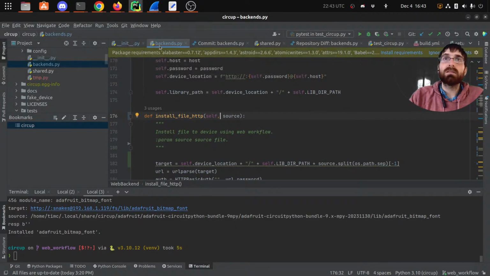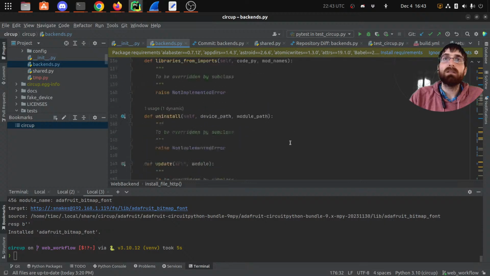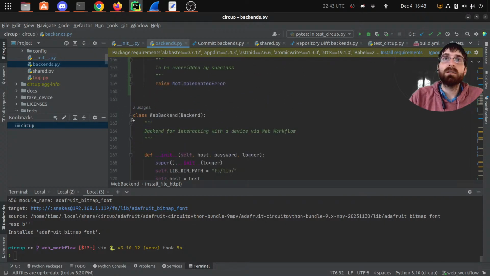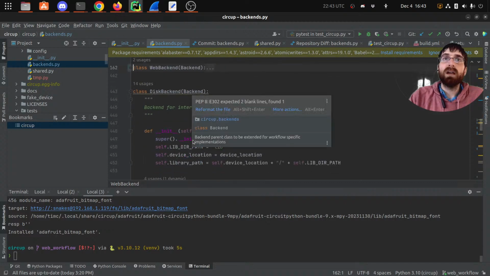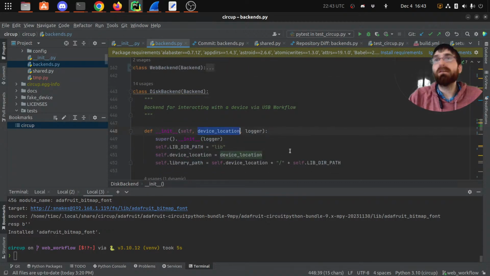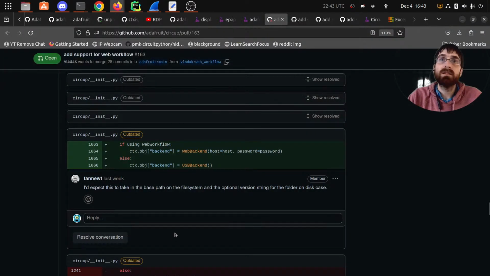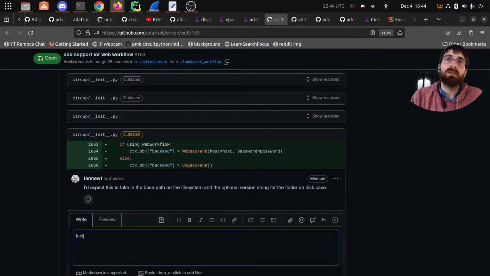USB backend. Did we ever do that? It's done that one. Disk backend. Yeah, it takes a device. Yeah, obviously, right? It takes a device location. Otherwise, we wouldn't have it to put on self. This takes the base path and the optional version string for the folder on the disk case. Version string. Okay, so latest commit does pass in the path.